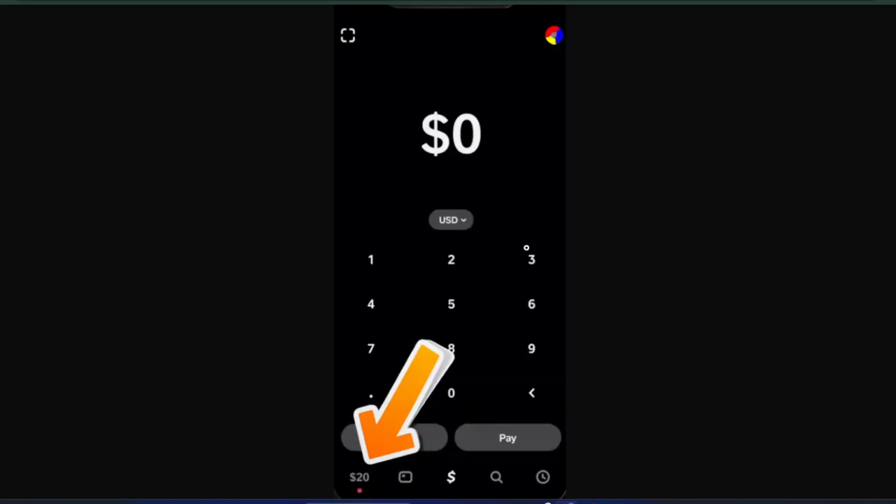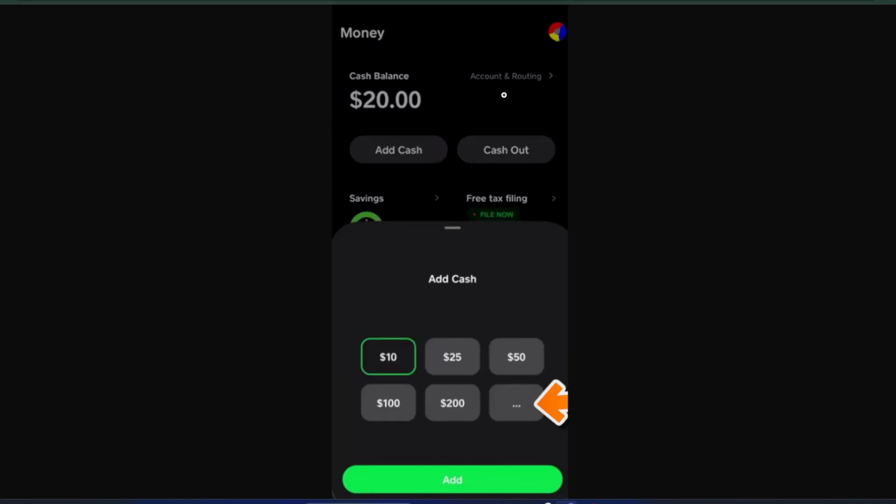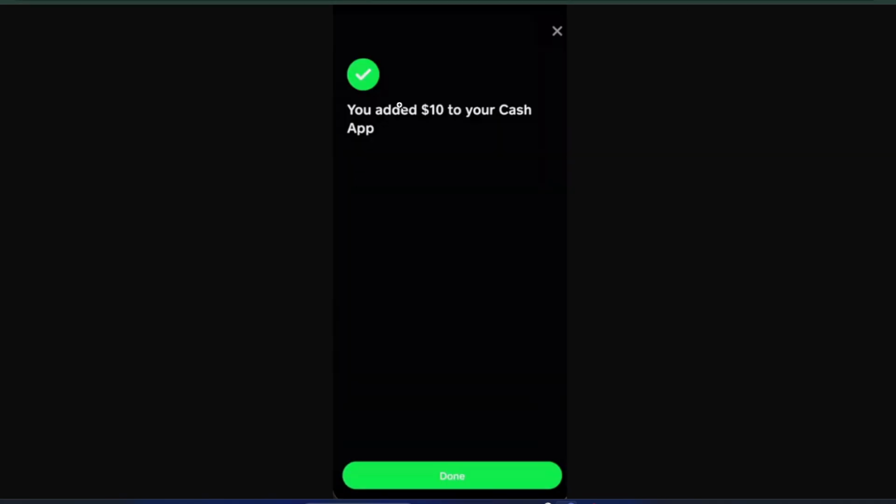Now it's time to add cash. Tap the bank icon in the bottom left corner, then select Add Cash. Enter the amount you want to transfer and you'll either choose a preset amount or tap the three dots to enter a custom number. Tap Add Cash, then confirm by entering your Cash App PIN. Within seconds, the money will move from your TD Bank account into your Cash App balance.